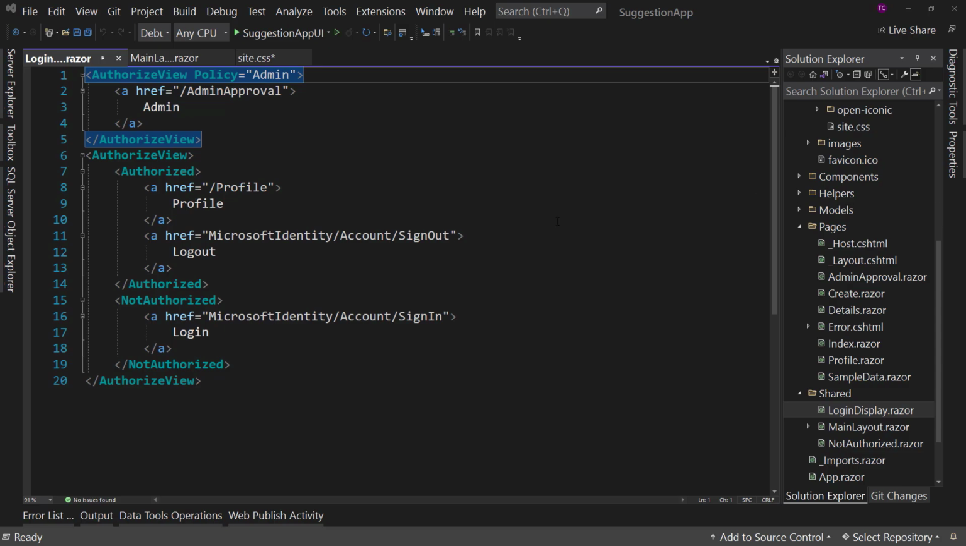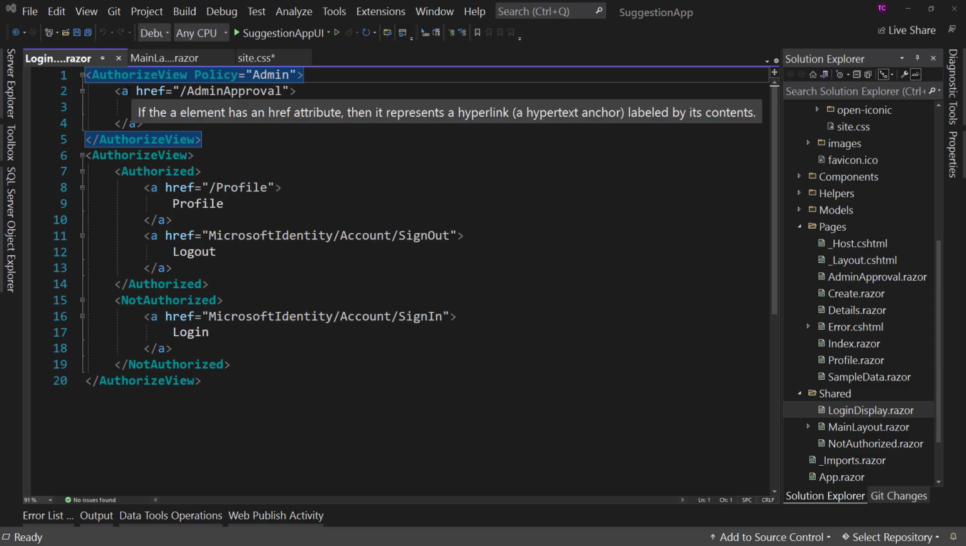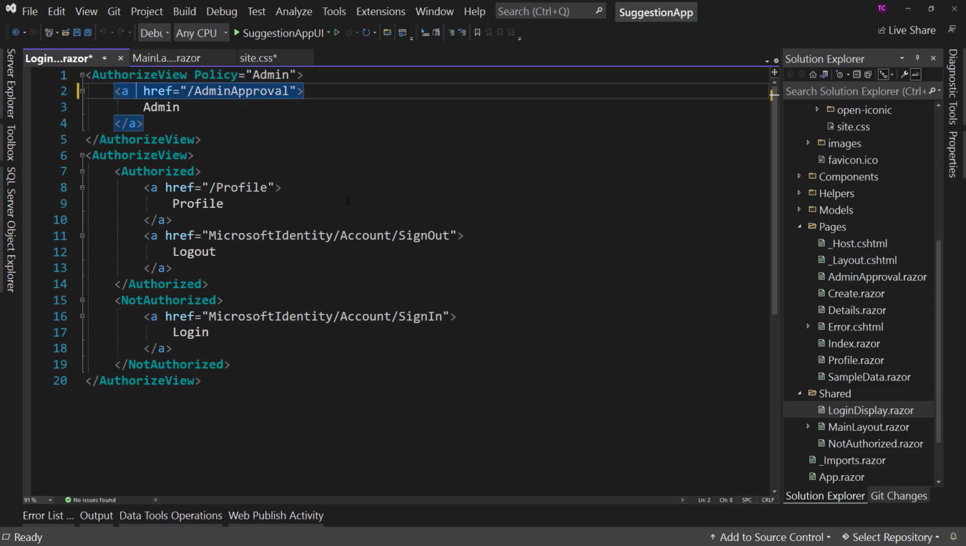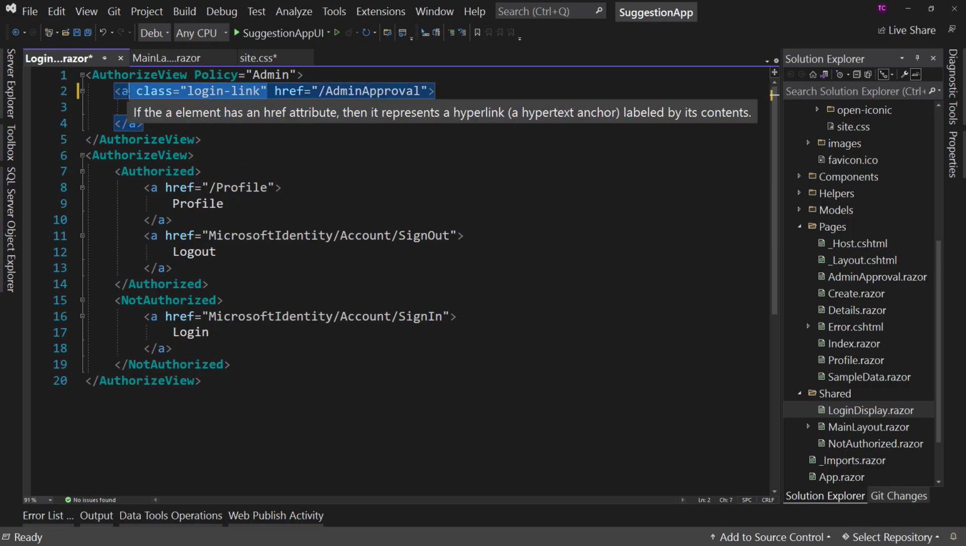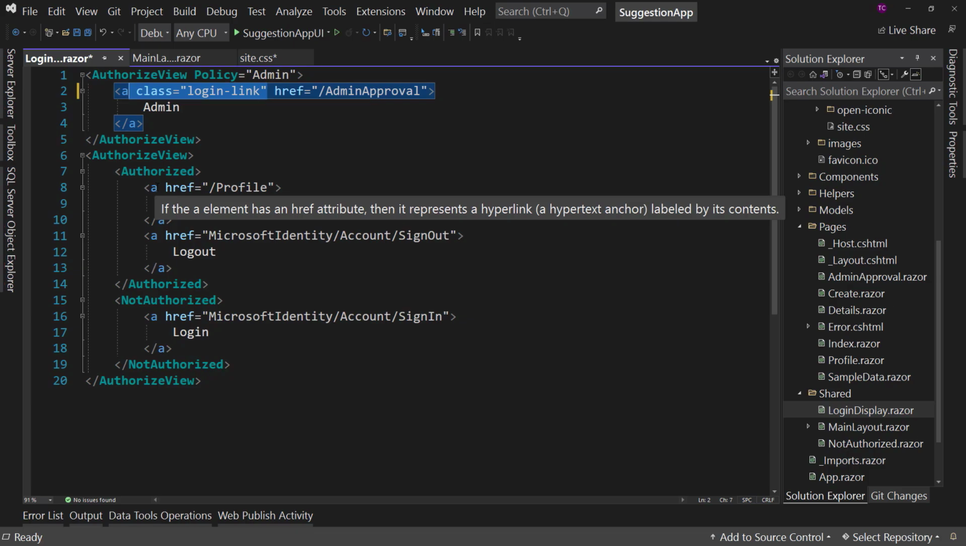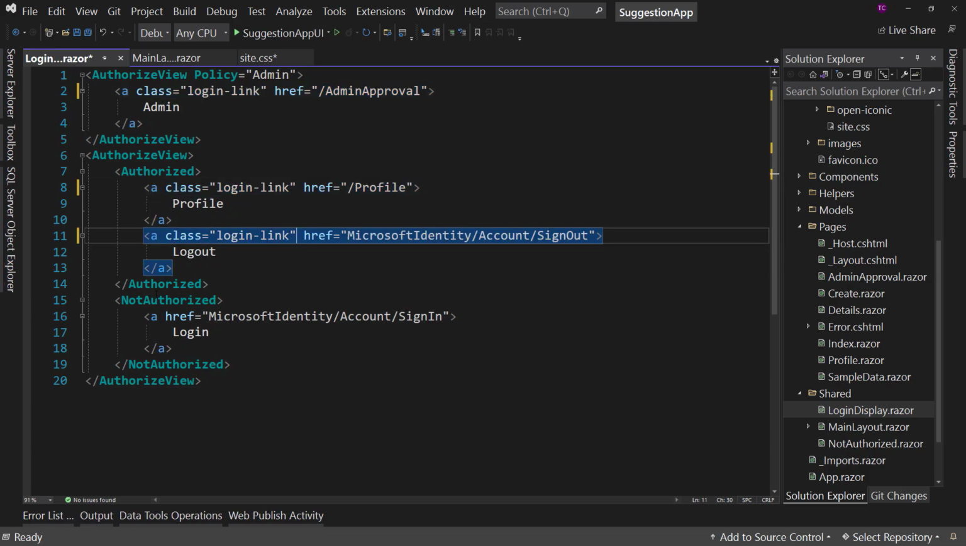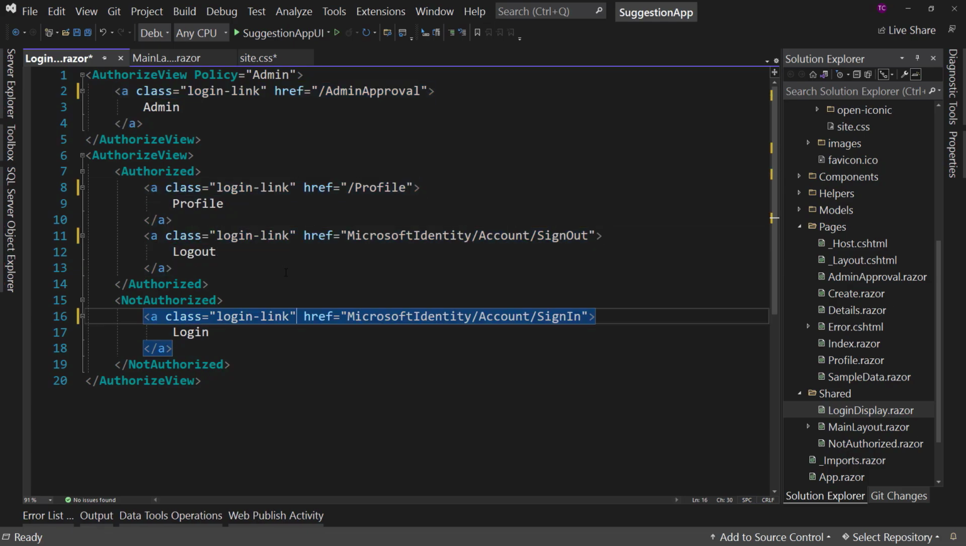So that's part of the solution, but we also need to go to the actual login display here. And in this, we need to add some classes to all of our anchor tags. Class equals login-link. Again, that's one of our classes we're going to create. Let's apply this to every anchor tag. That way they would all be uniform, so all of them will have that same login-link uniform look to them.